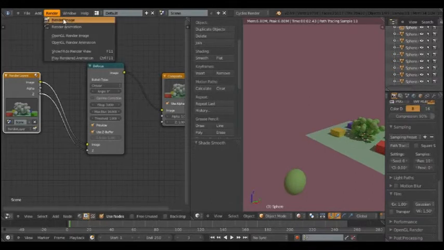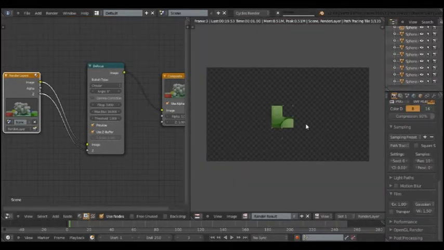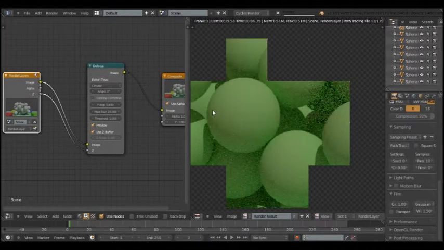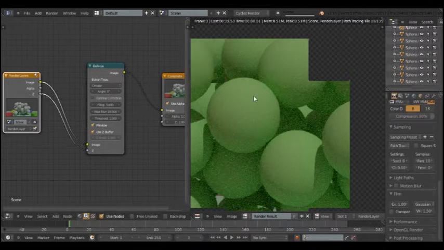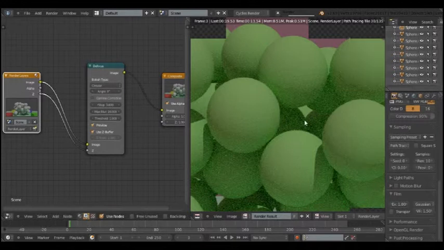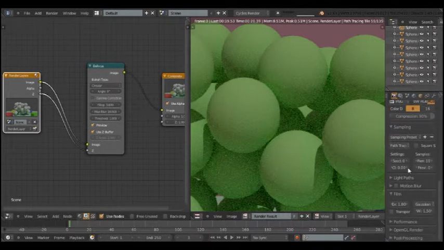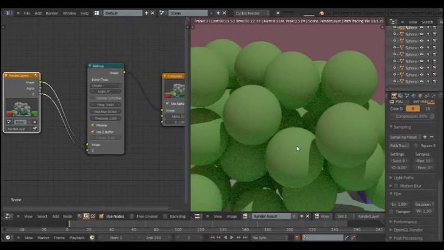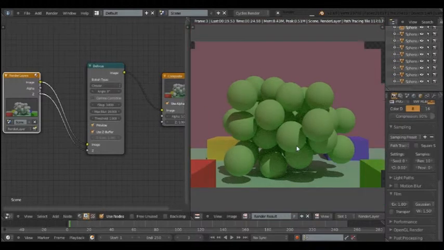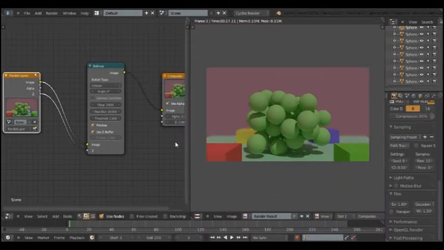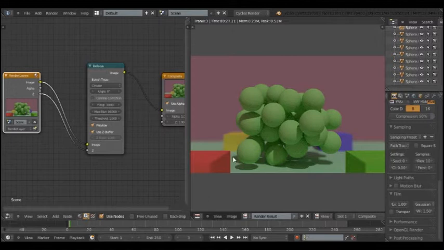So now you can press render. It renders the image. See, now the spheres are nice with smooth shading, and you see the noise over here. To get rid of this, you have to increase the samples, and that will take it longer to render. We'll just do a quick one right now. And now you can see the depth of field, and it looks beautiful.